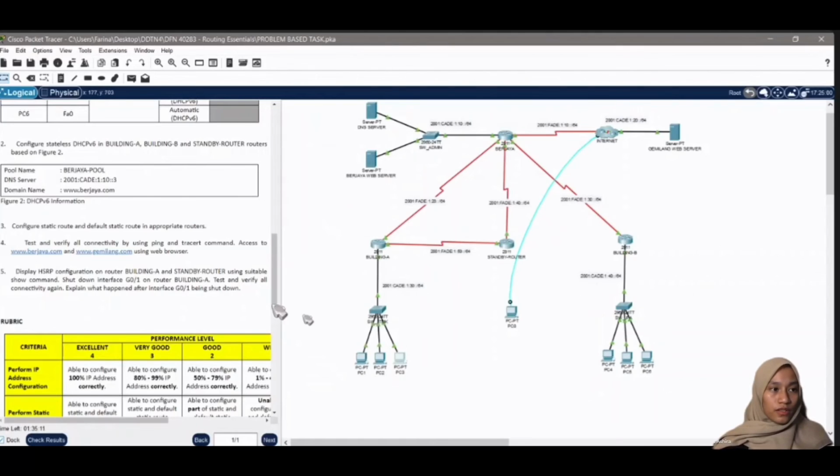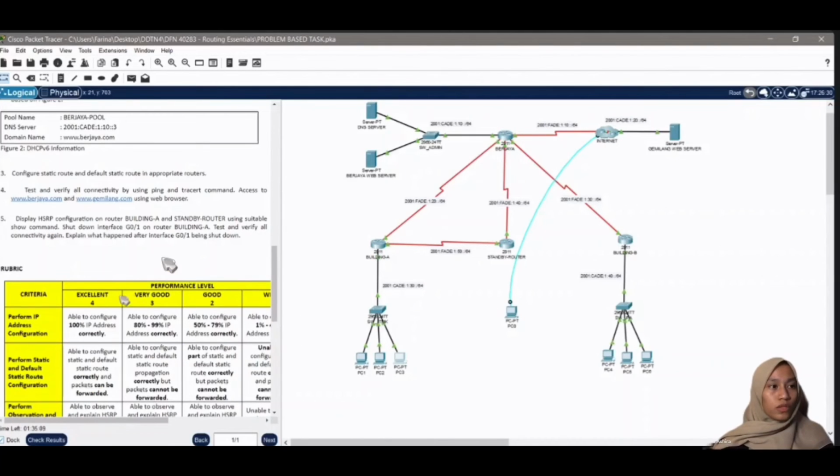Okay, next I will move to number 5. Number 5 is display HSRP configuration on router PDA and standby router using the show standby command. Shut down interface G01 on router PDA. Test and verify connectivity again. Explain what happened after G01 is shut down.